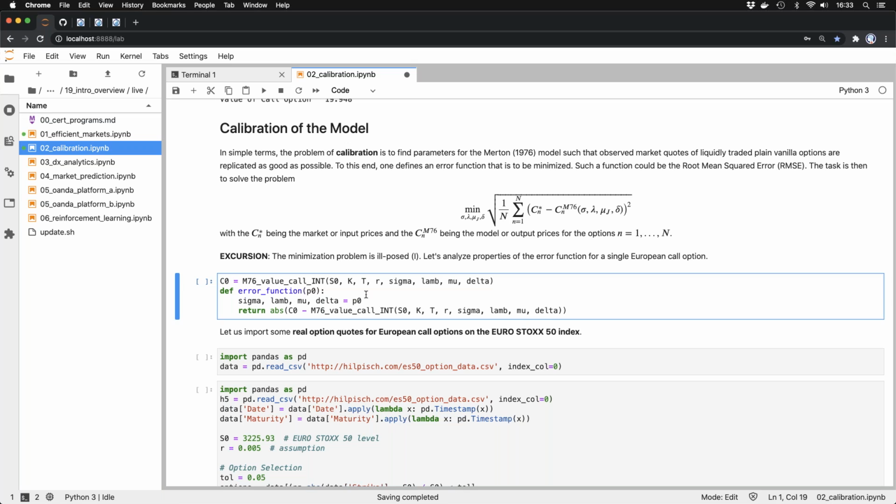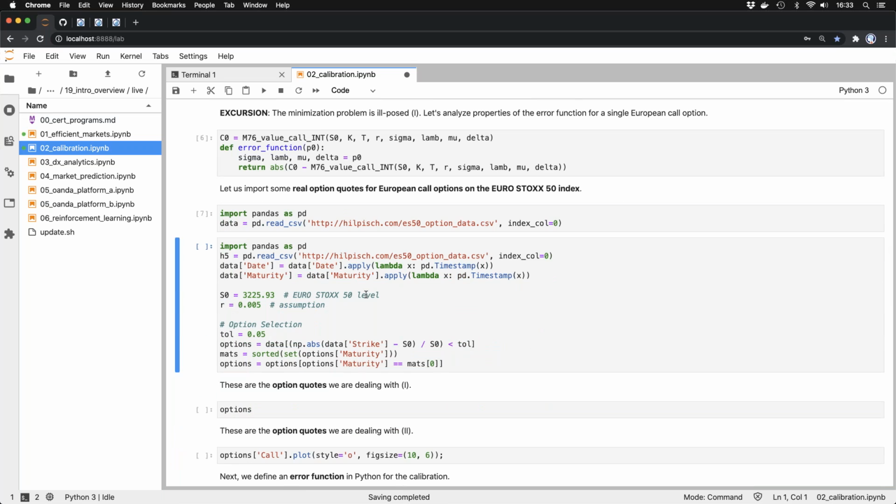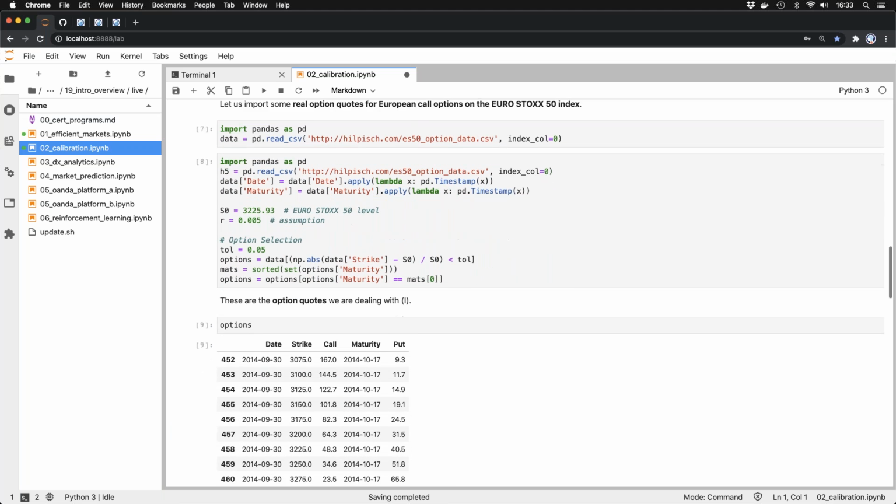We have a model, we have a couple of parameters, we try to find out the best parameter combination which minimizes the error to all the options that are relevant and that we observe in the market. So speaking of the options here, I'm picking out just a couple of these options.